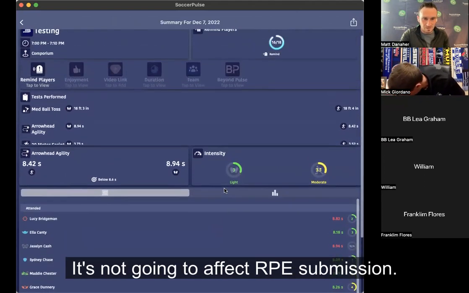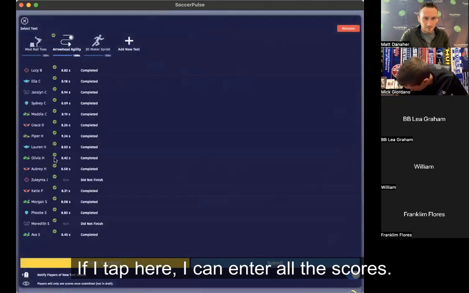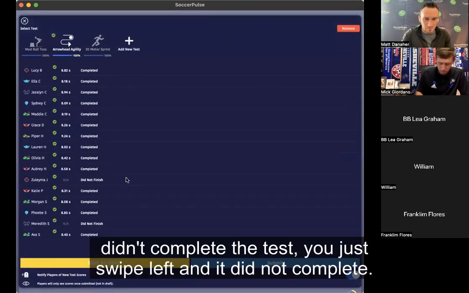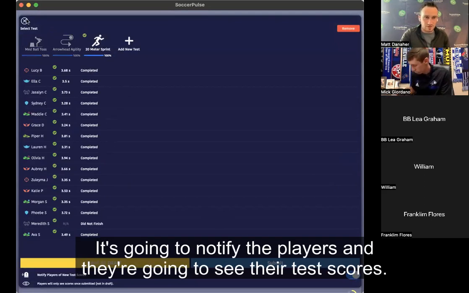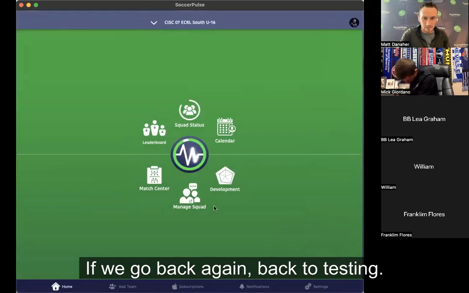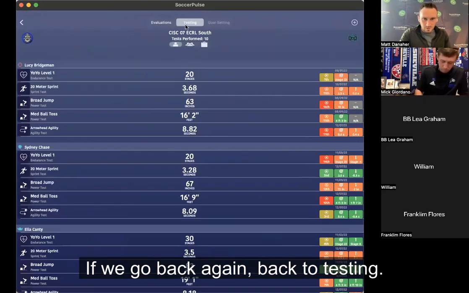So it's not going to affect RPE submission. If I tap here, I can enter all of the scores. If you have a certain player who maybe didn't complete the test, you just swipe left and hit did not complete. And once all of these are entered, then you would hit submit. It's going to notify the players, and they're going to see their test scores. So if we go back again, go back to testing.